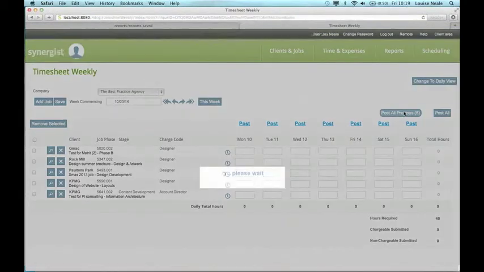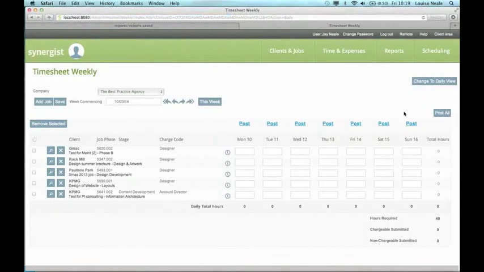And once they have been posted, that button disappears. So it only appears if you have some previous time on previous weeks that hasn't been posted. So for some of you, you may think, great, because you've fallen into that trap, but it really is just there to catch you out and stop that little thing happening.